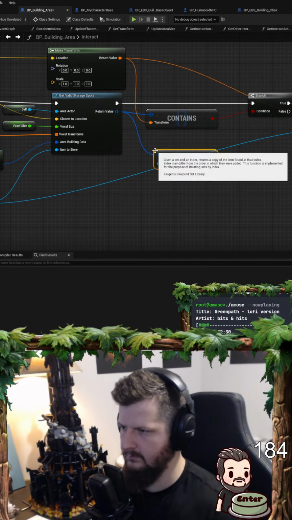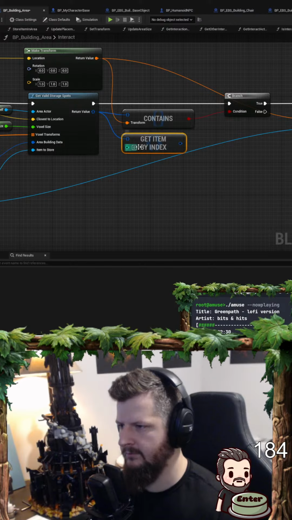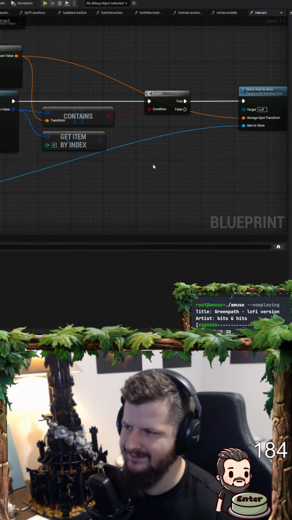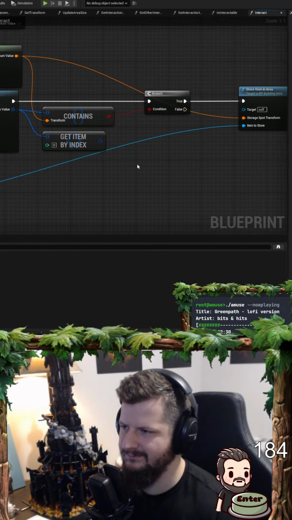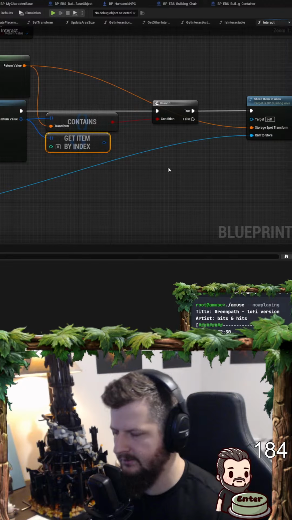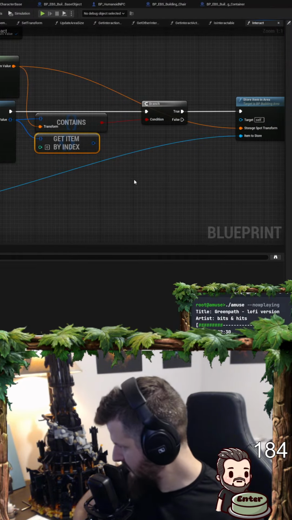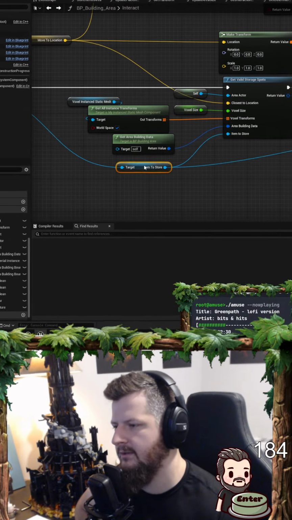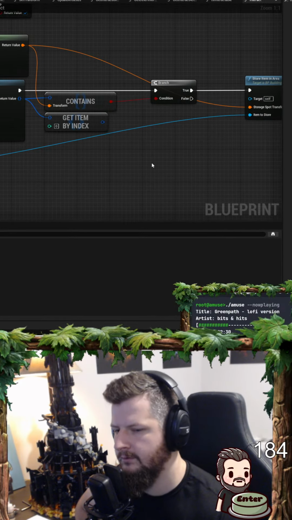How is there a blueprint node for getting item by index on a set, but there's no method on the set for that? How does that work? Now, if it doesn't contain that, just fail it and rerun it. I might as well just let them, if they're already here, I might as well just let them put it wherever, you know?